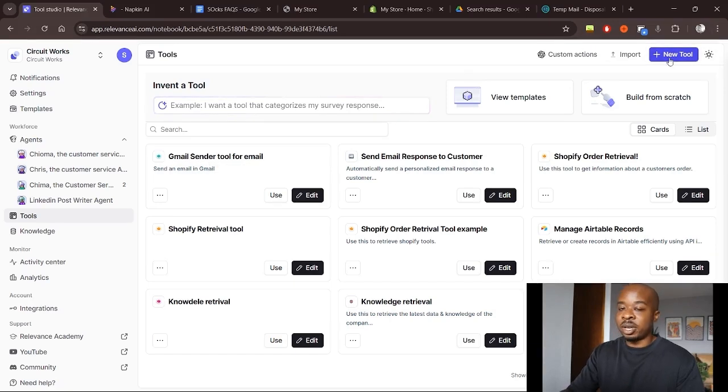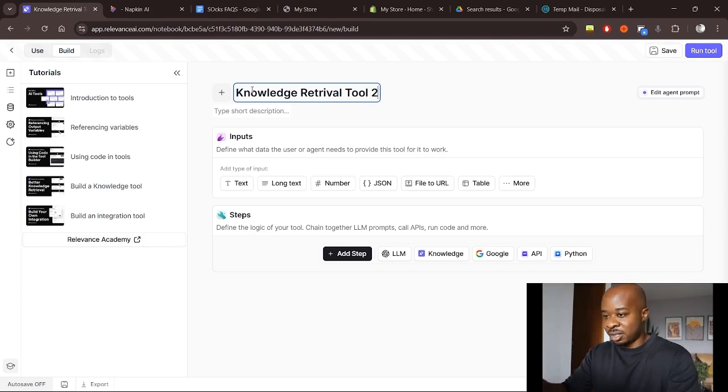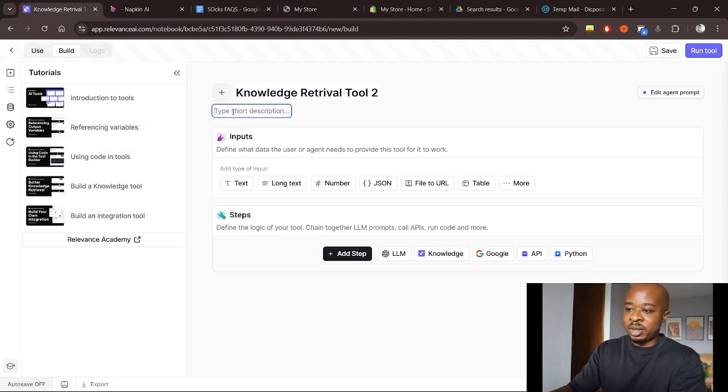And the first tool we're going to create is the knowledge retrieval tool. So we'll click on new tools. And the first thing we want to do is name the tool. I'm just going to put a 2 at the end of the name because I already have this tool within my workspace. And you want to type in a short description of the tool. These are important because they let the AI agent know how it's going to use this tool.